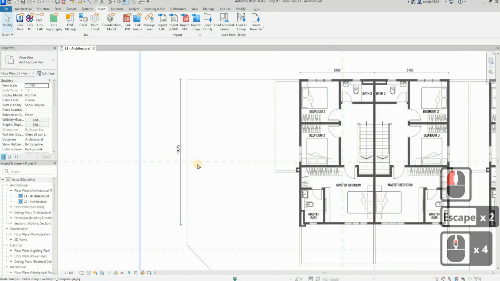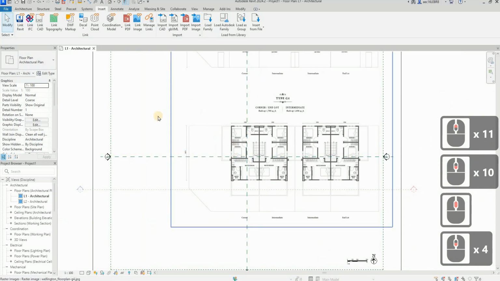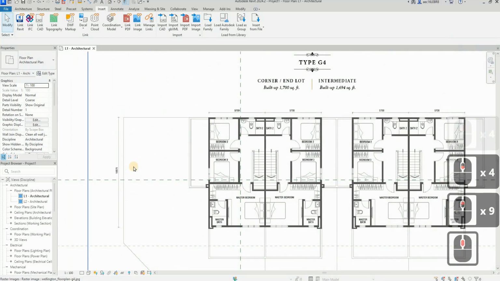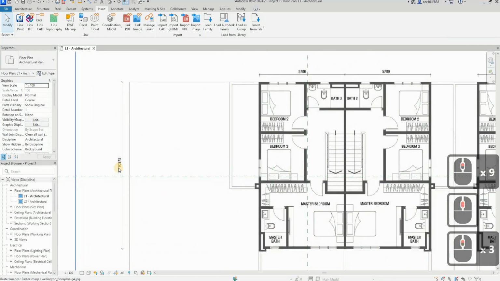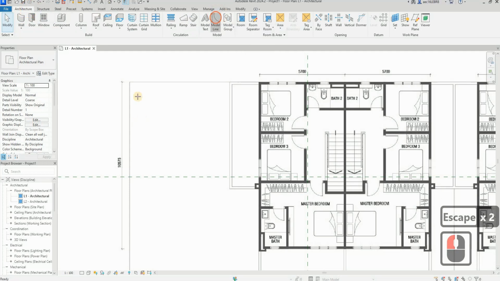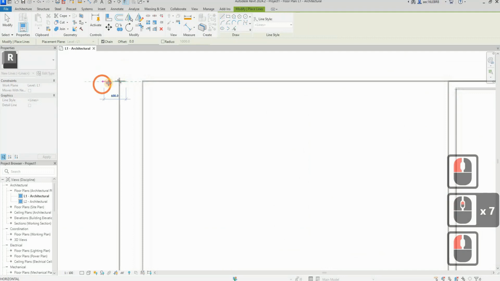Then the next thing we need to do is we're going to scale it. So how will we scale it? We're going to draw a line over here. We know that this one is 10.575 meter. Of course, we go to the architecture, model line. Then we draw a line over here. This is the line.